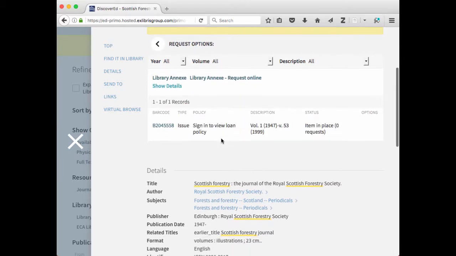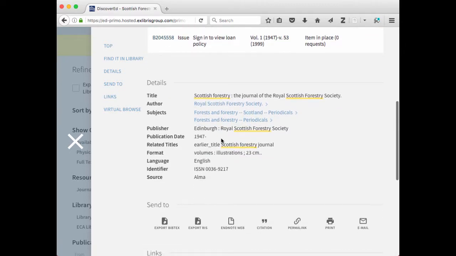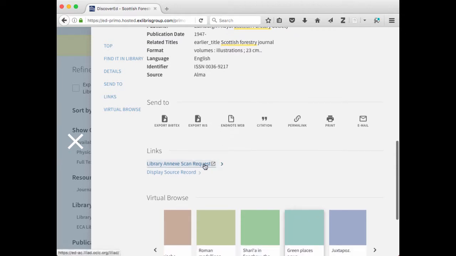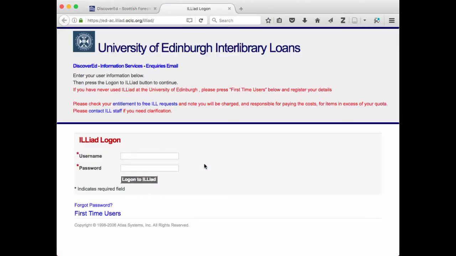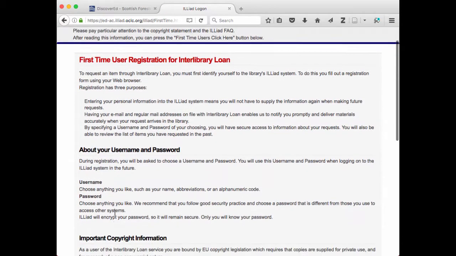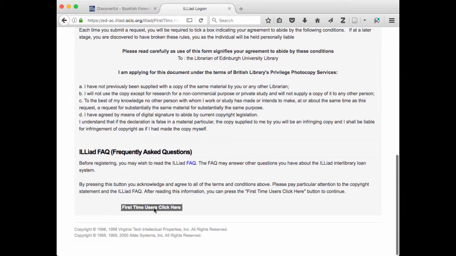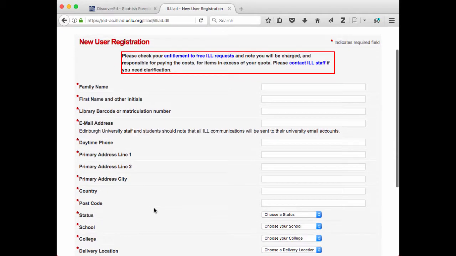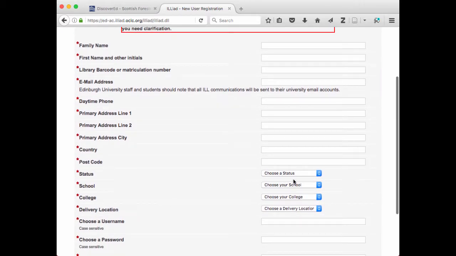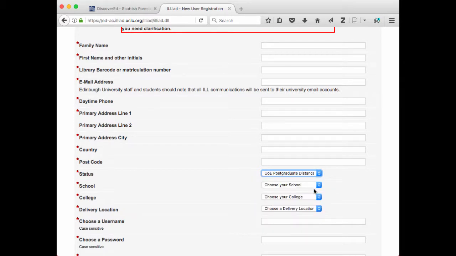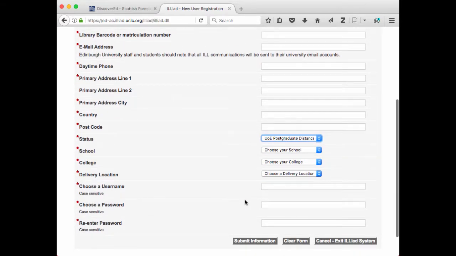In order to make the request for the scan to be sent to you, scroll down to the bottom of the detail page and click the link that says Library Annex Scan Request. This takes you to our Interlibrary Loans form. The first time you use it, you need to register. Have a look at the conditions of service, click to complete your registration, and as a distance learner, under Status, be sure to select Postgraduate Distance, and that way the Interlibrary Loans team will know only to send you things electronically.